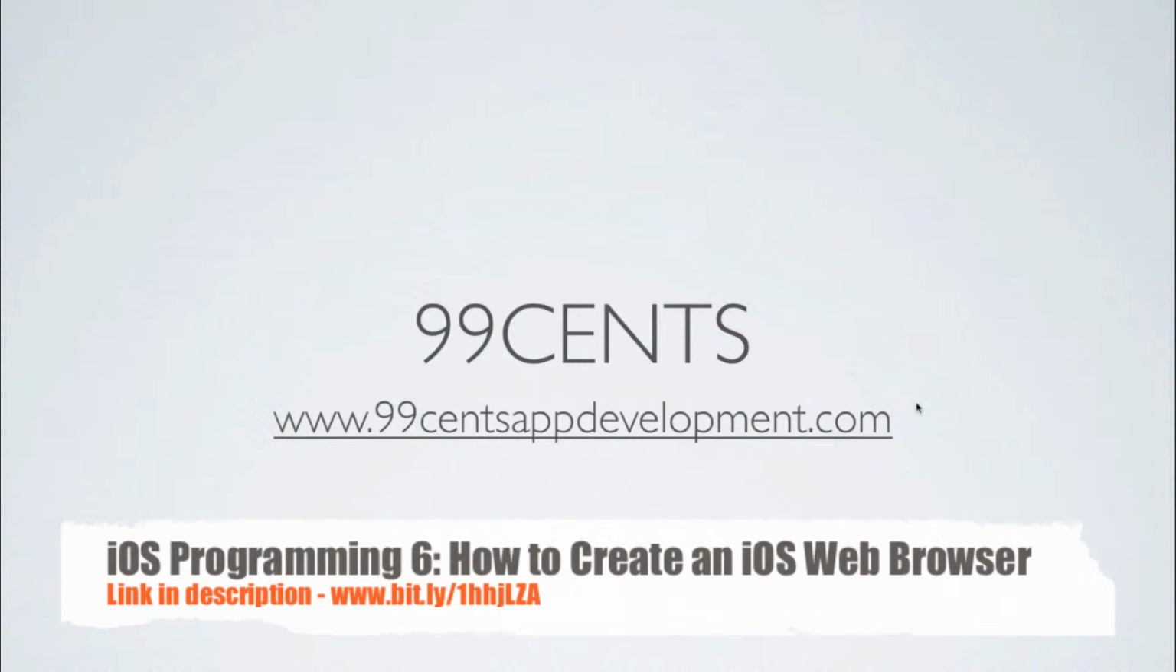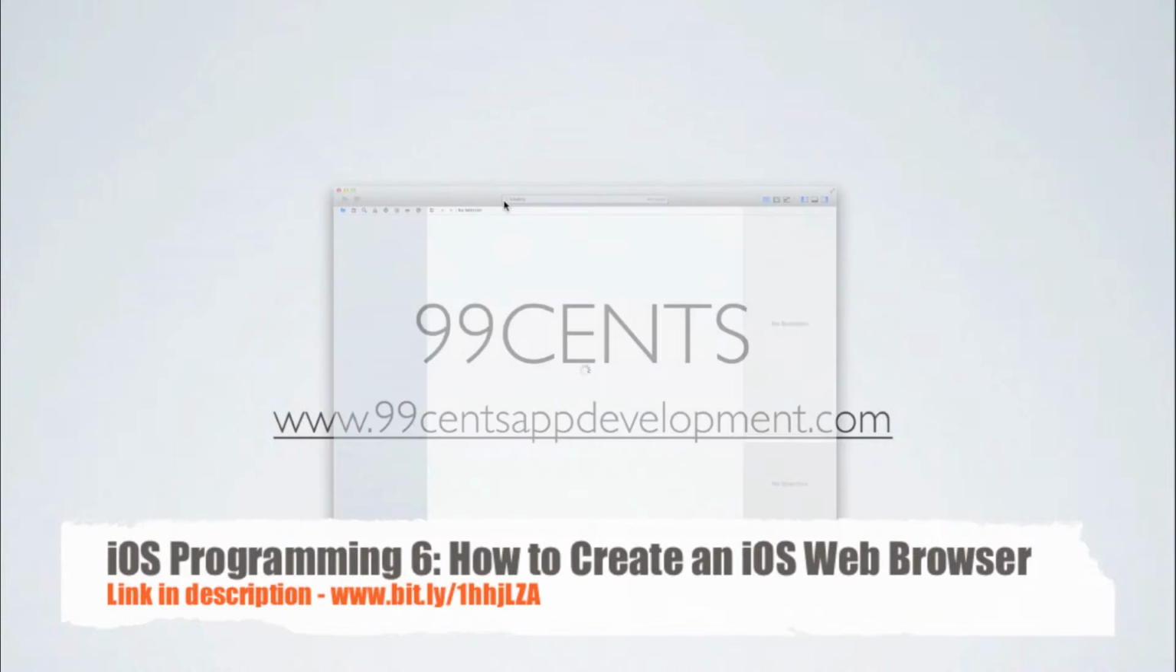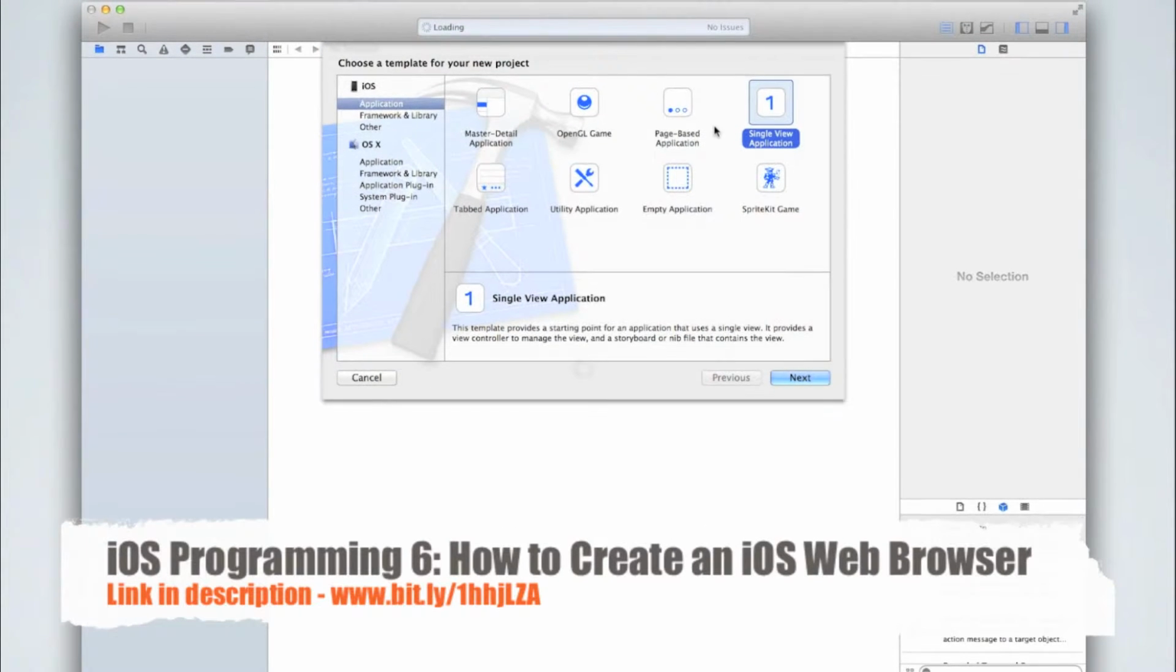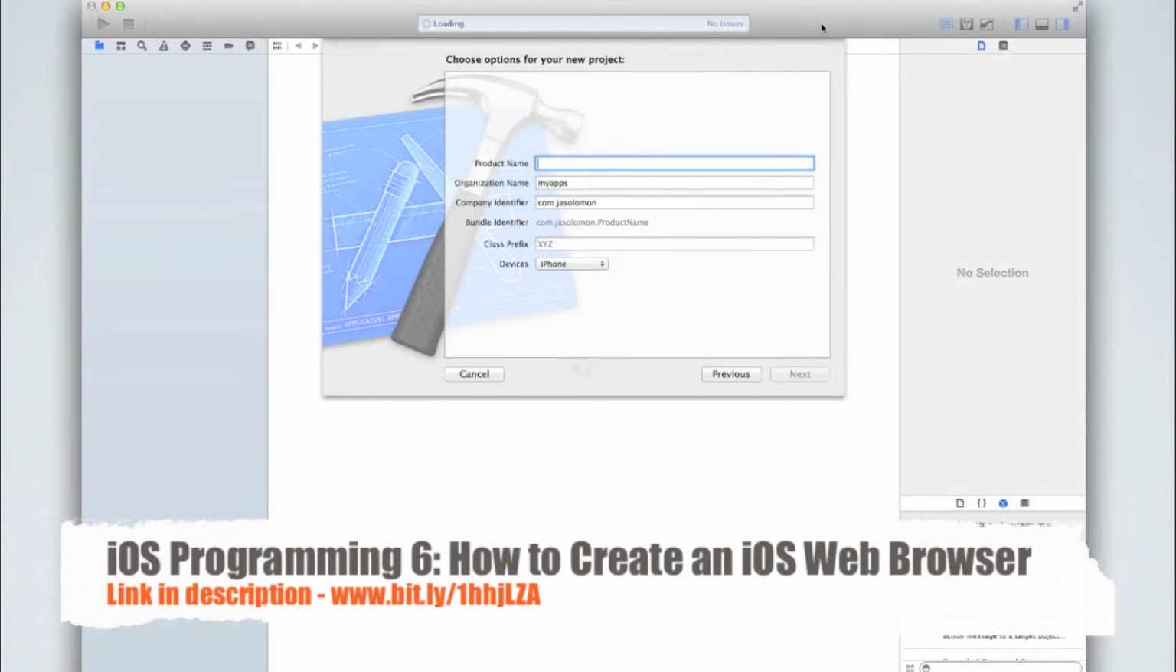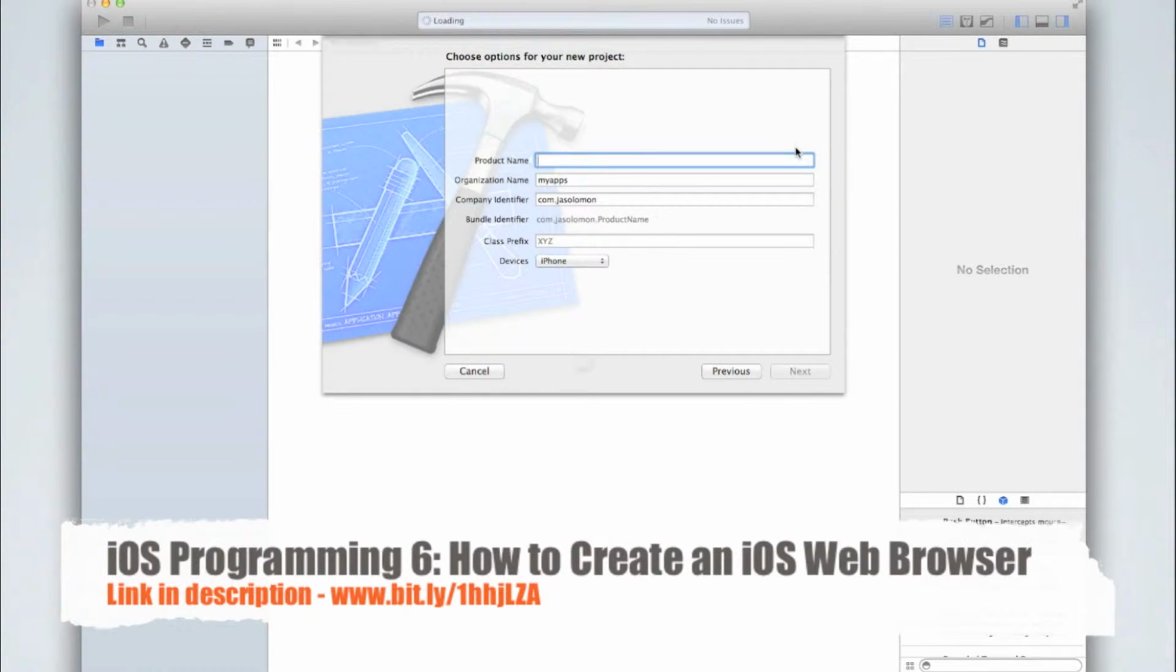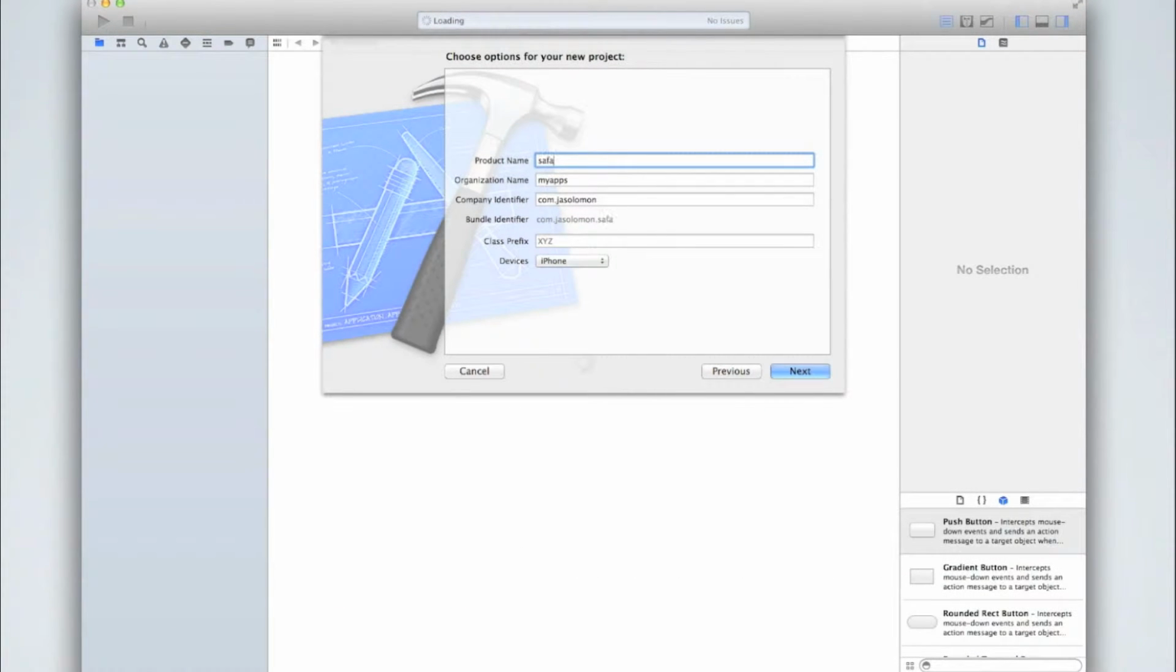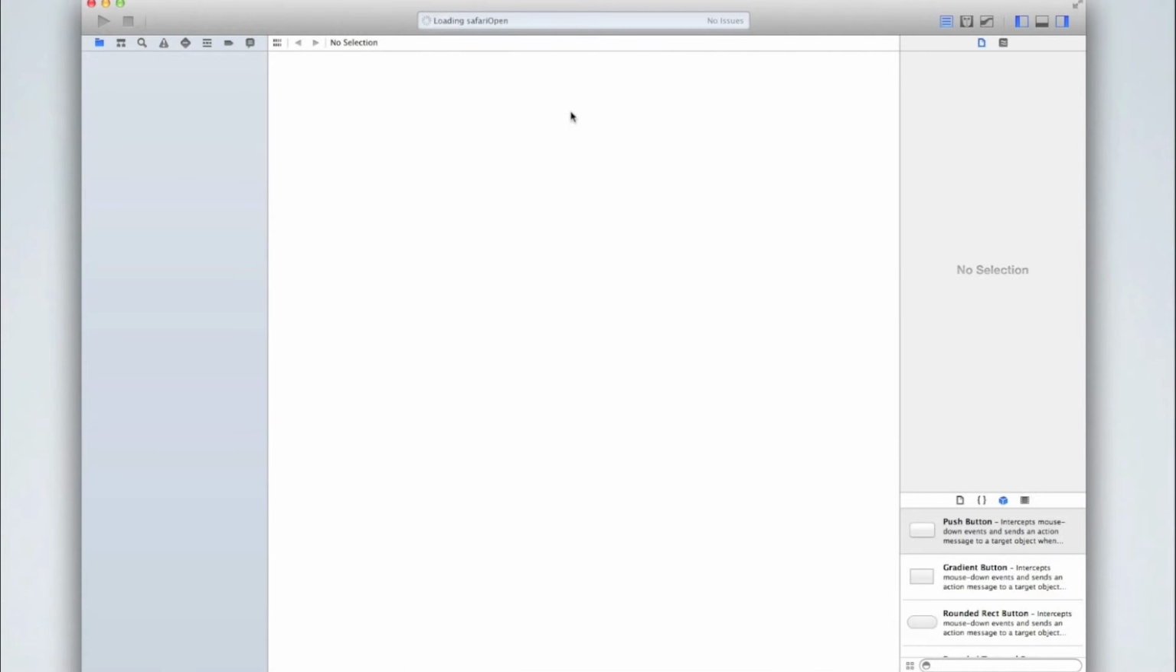Anyway, let's get started. So open up Xcode and create a new Xcode project. I'll just create a single view application, but you can create any project that you want. For the product name, I'll just call this Safari Open, but you can call it whatever you want. And again, for the organization and company identifier and class prefix, you can do whatever you want. Devices, I'll just do iPhone, but that makes no difference for this particular project. Then click Next and create your project.